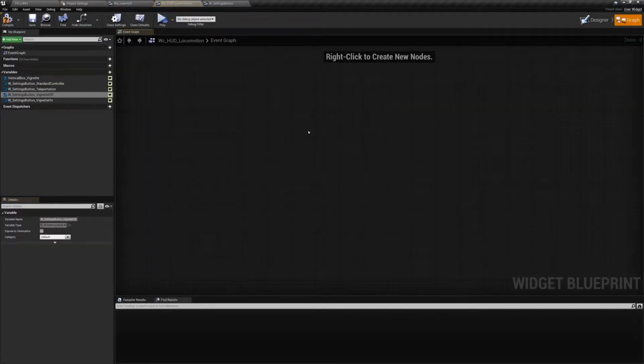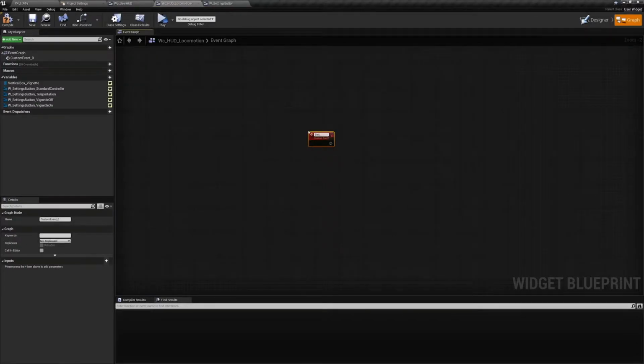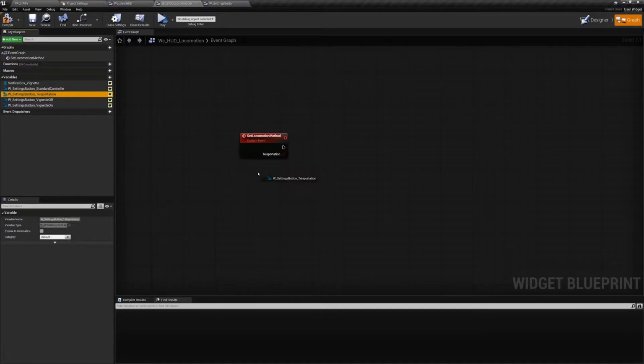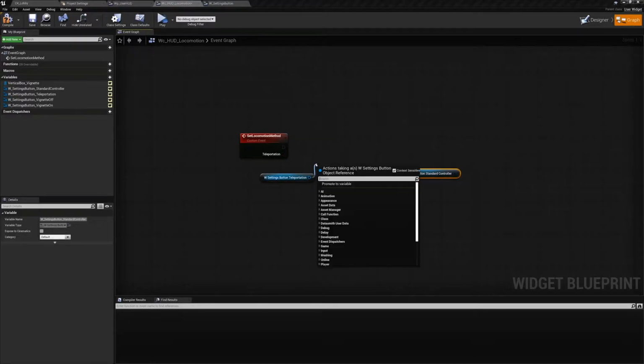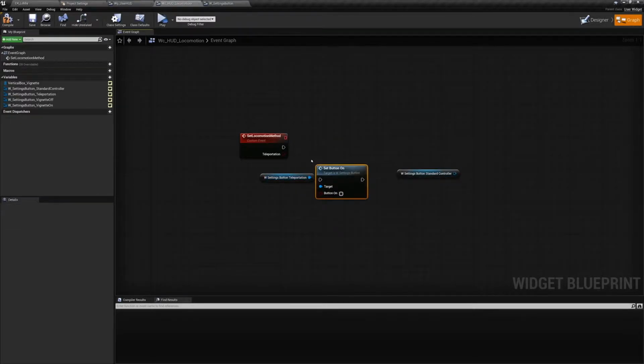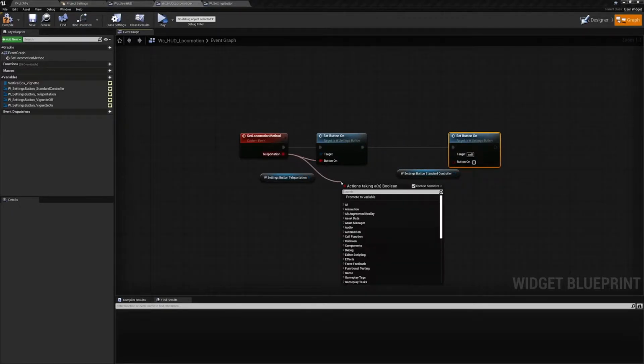Reopen the graph and create a custom event named setLocomotionMethod with a bool input named teleportation. Get a reference to the settings button teleportation and the settings button standard controller. First, call setButtonOn from the teleportation and plug the teleportation bool input directly into buttonOn. Then add a not node and plug the result into buttonOn for standard controller.